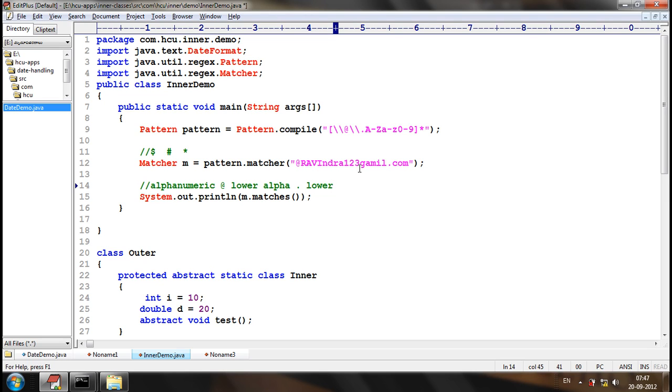So homework for you tomorrow is to create an application which validates the email ID. First alphanumeric should be there, then the at the rate, again some lower alphabets, dot, again some lower alphabets. This should be the pattern for me. So this is a valid email ID for any application. This is a homework for you. Just develop the application and bring it tomorrow for me.